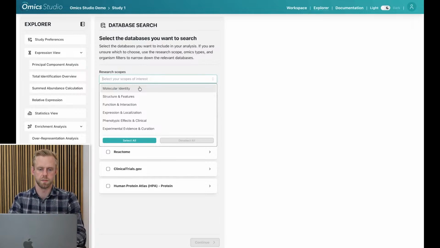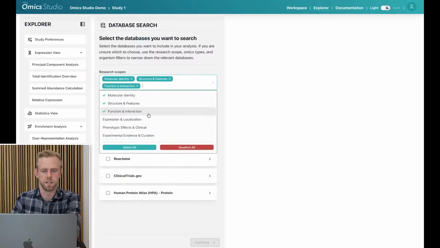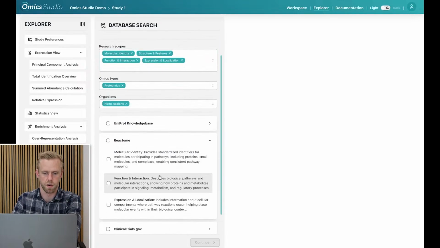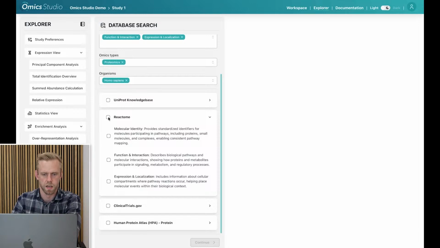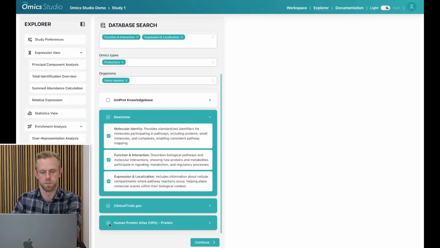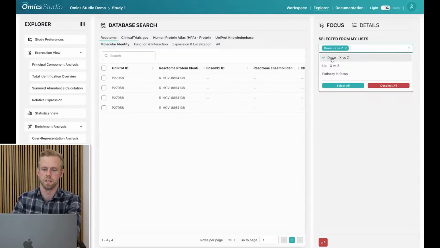in the different tabs. So here we have molecular identity. We want to see that. We also want structural and features and function interactions. And in theory, everything is interesting, but let's just keep it at these 4 and then say we want data from Reactome and we want it from clinicaltrials.gov and from the Human Protein Atlas. And yeah, let's take UniProt just because we can choose our lists, and then instantly we get some information.